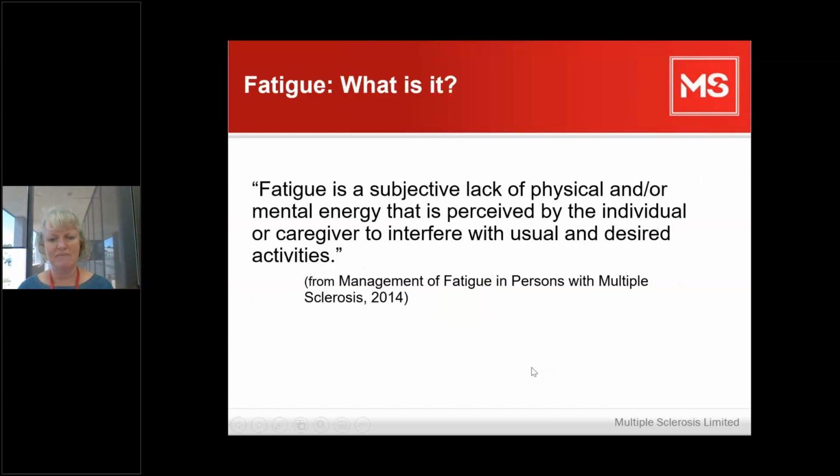So let's have a think about what fatigue is. Look, it's very subjective because everybody experiences it differently, but again, in a nutshell, it's a lack of physical and/or mental energy that you recognise in yourself or your family members might see in you, and it interferes with the things you want to do each day.